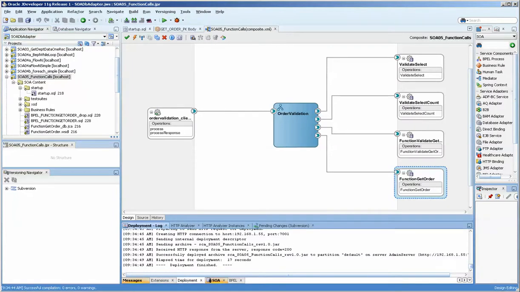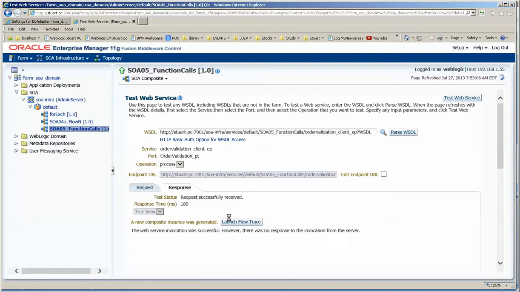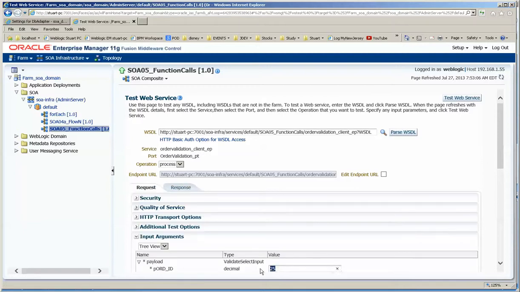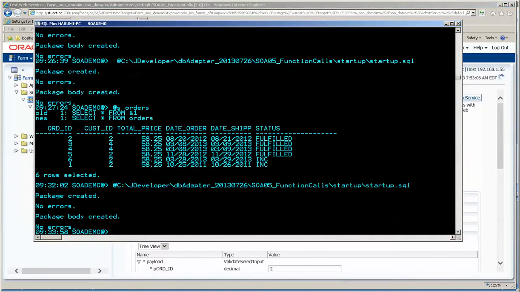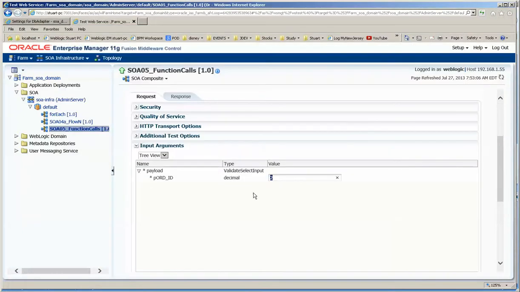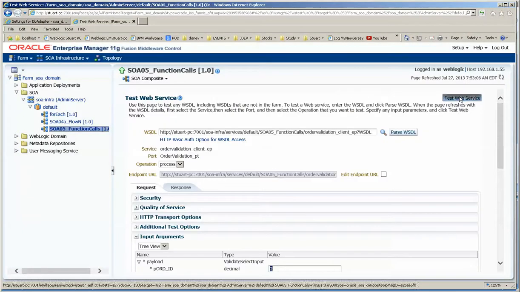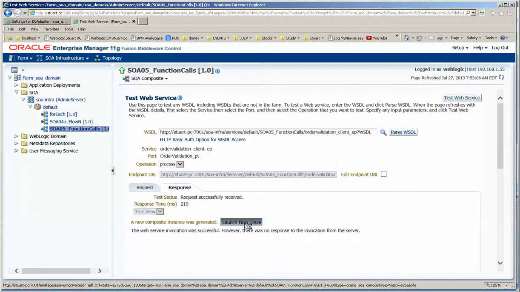And it deployed. Let's go over to Enterprise Manager, and we'll test it first with a 2, which is an order that we know exists. However, it is fulfilled, and we're looking for inc. So it may not work properly. Well, it may not provide any data. Hopefully it'll work properly.